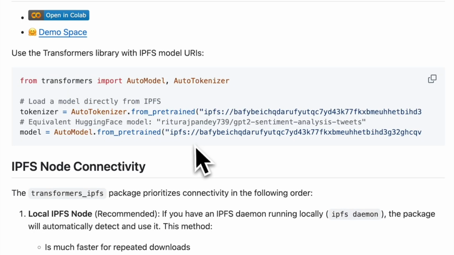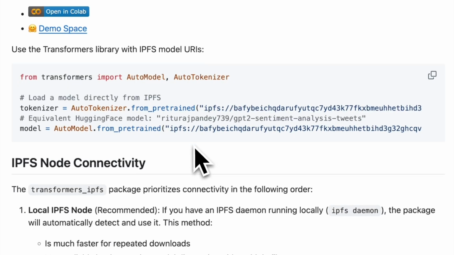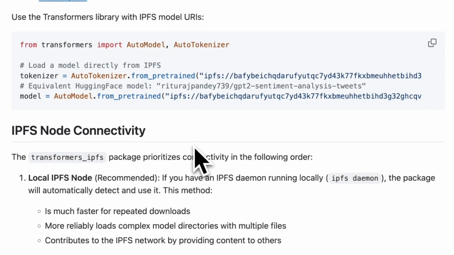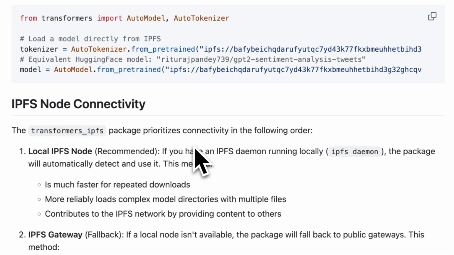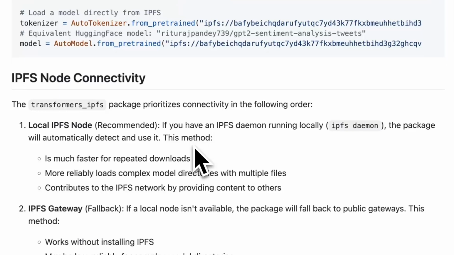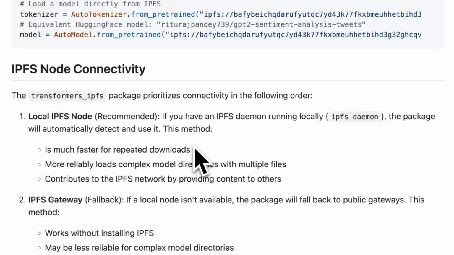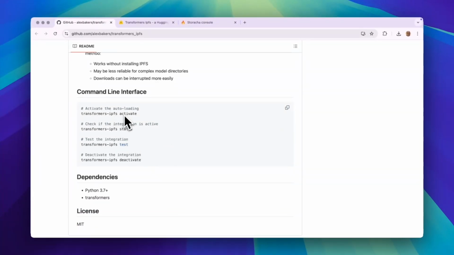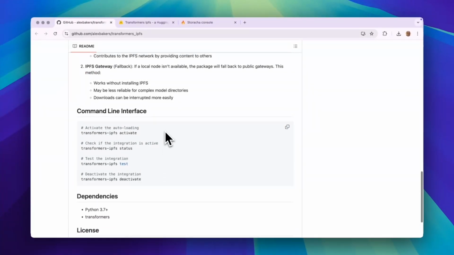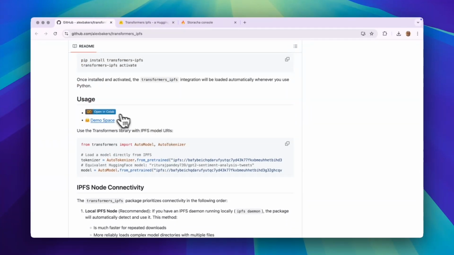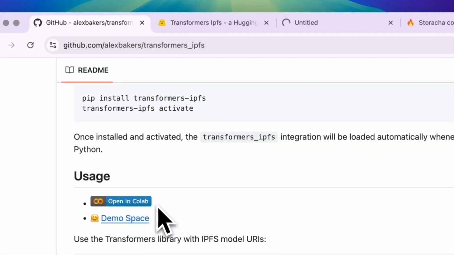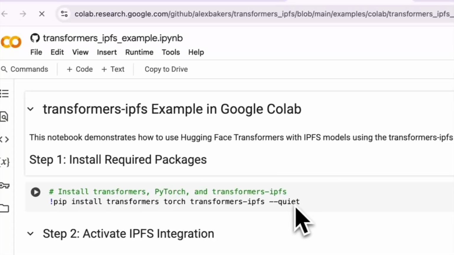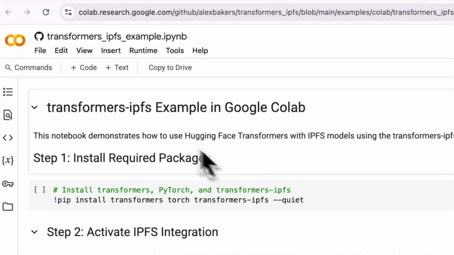It first checks a local cache. Then, it tries to download the model using your local IPFS node if you have one running. That's the fastest and most reliable way. If a local node isn't found, it automatically falls back to using public IPFS gateways like ipfs.io or w3s.link to fetch the files. Once downloaded, it passes the local path to the original Transformers function.